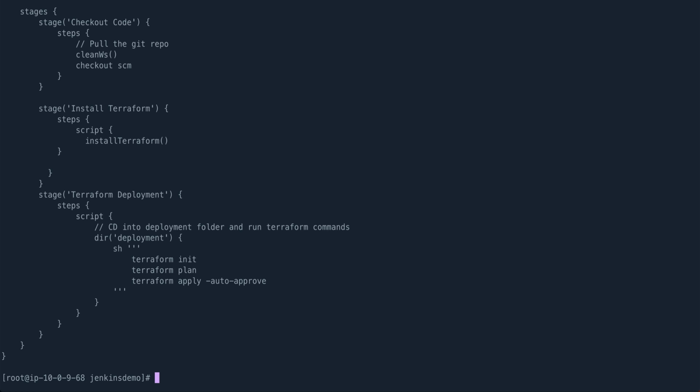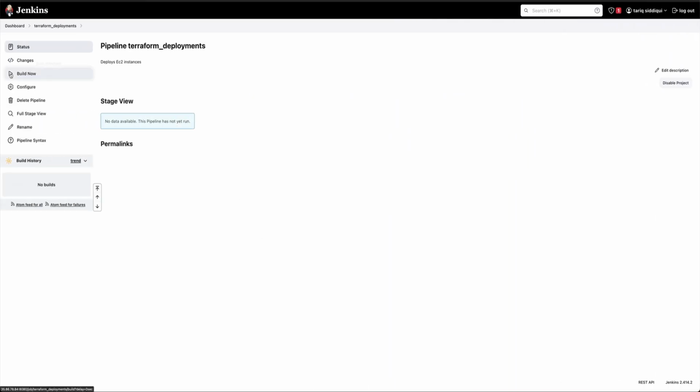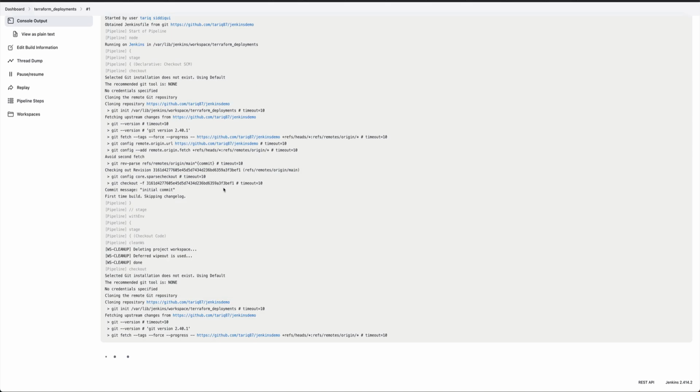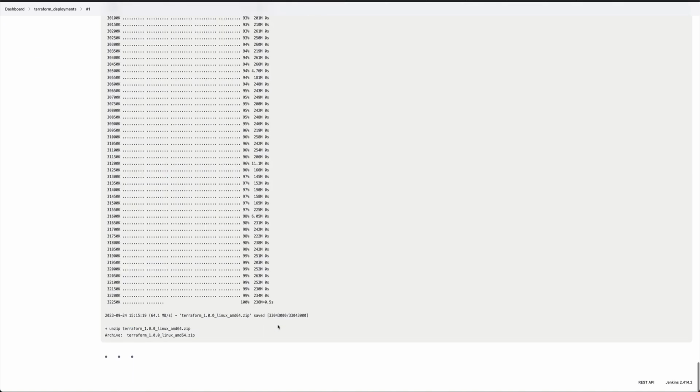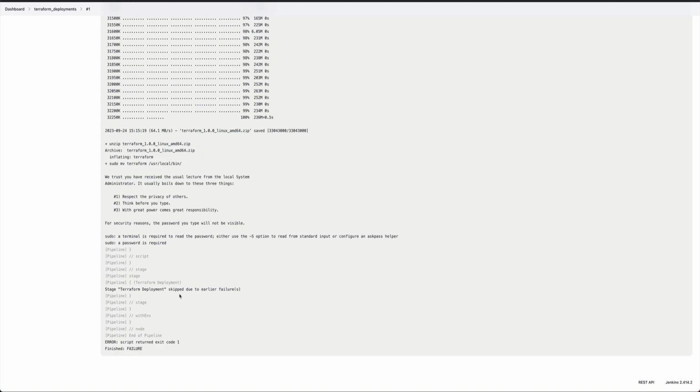So let me clear the screen and let's go back to our pipeline and we'll just try to build it because we have everything. Let's see what happens. Where does it fail? If it fails, we are going to fix the errors. So you can see Terraform installation completed and Terraform deployment failed. All right. So why is it so?